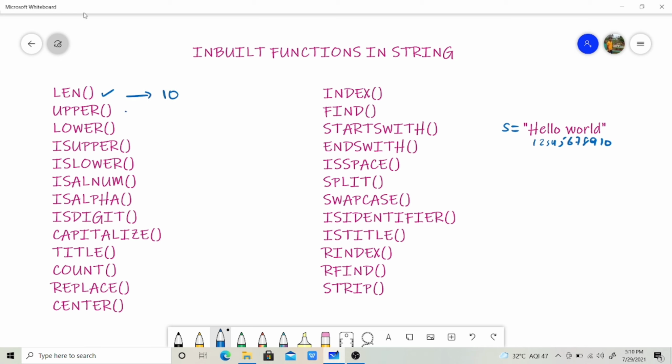Now the next function is upper(). It is used to convert all the letters of "hello world" to uppercase. Then the output will be HELLO WORLD, all in uppercase letters. And the next one is lower(). It will convert every letter to lowercase and give you "hello world".